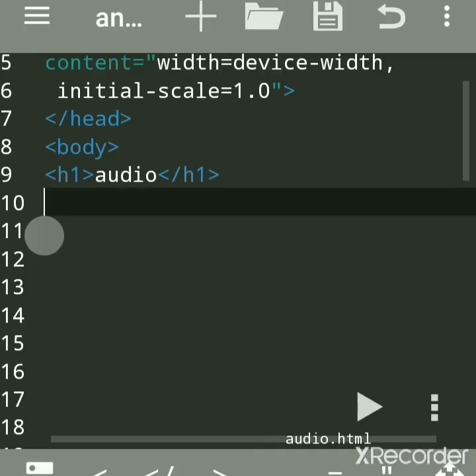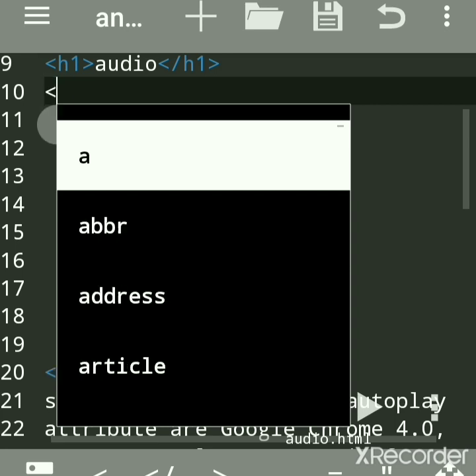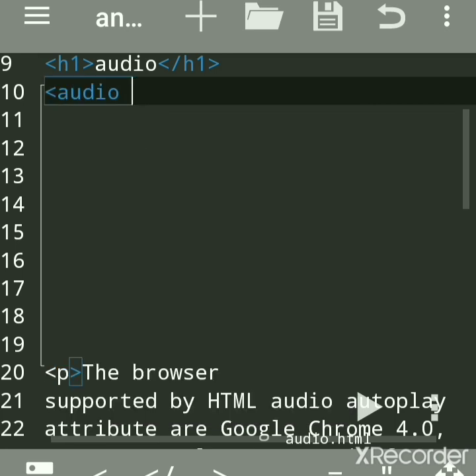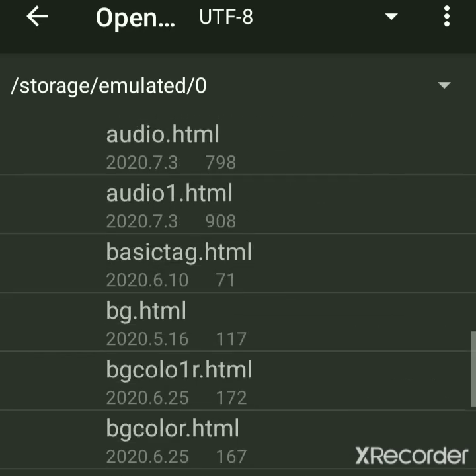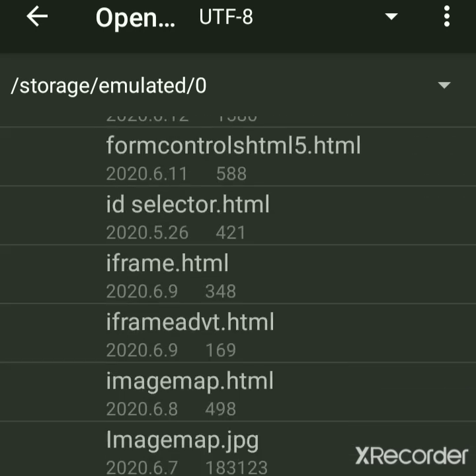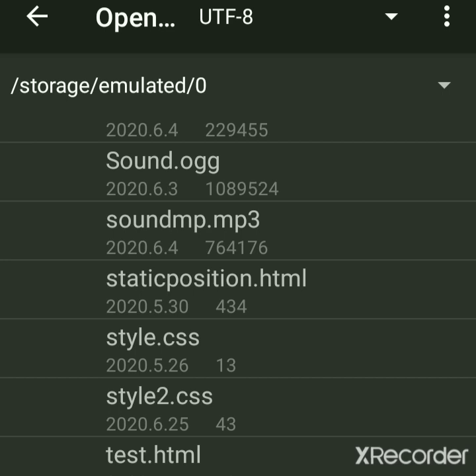In HTML5, the audio tag is used to add audio on a web page. So use the audio tag, and now you have to give the URL of the audio file by using the src attribute. I had saved the file as soundmp, so you have to see what name you had given to the mp3 file you saved, and search for that file. This sound file name is soundmp.mp3, so I will use this file in my program.